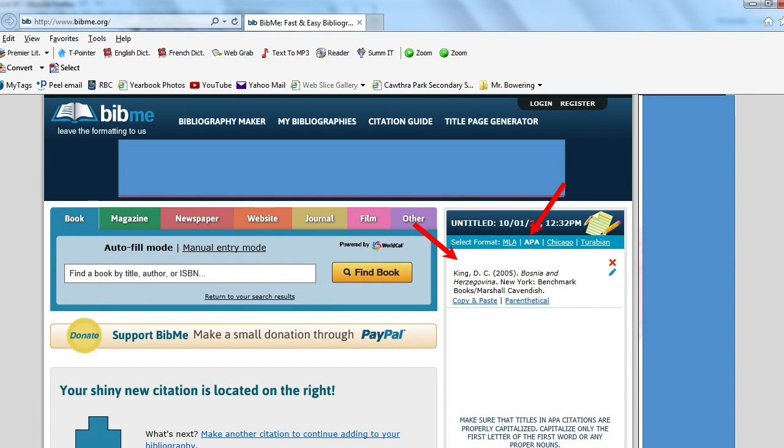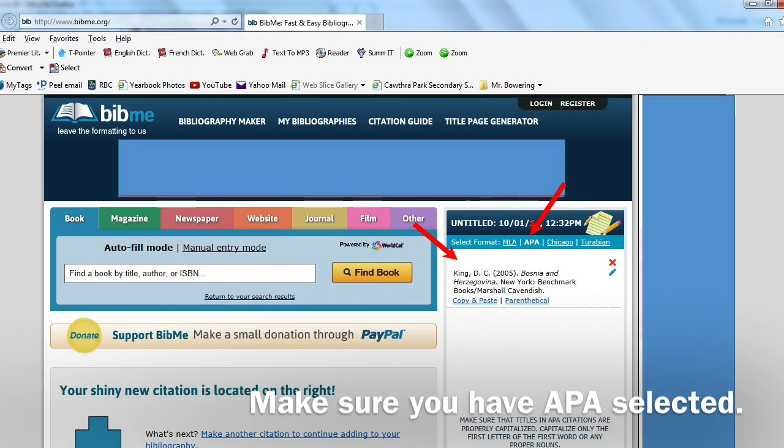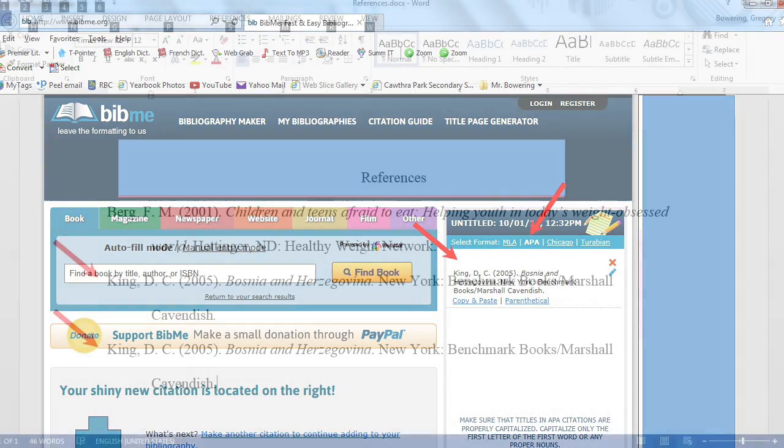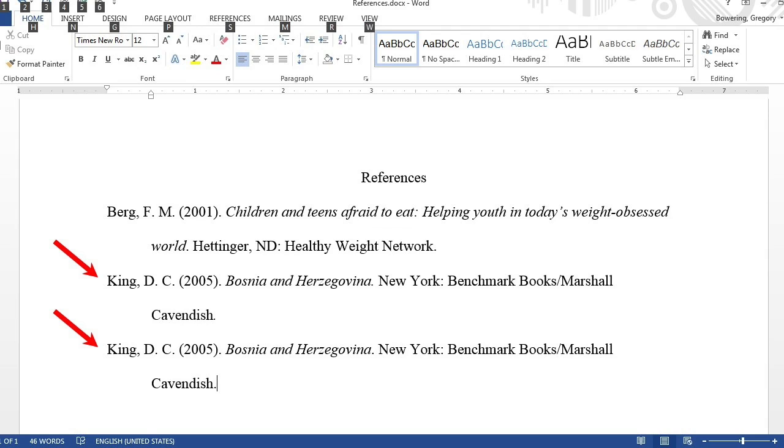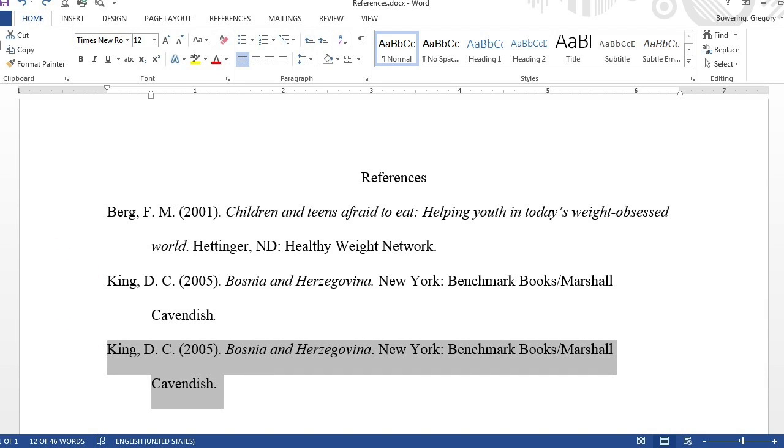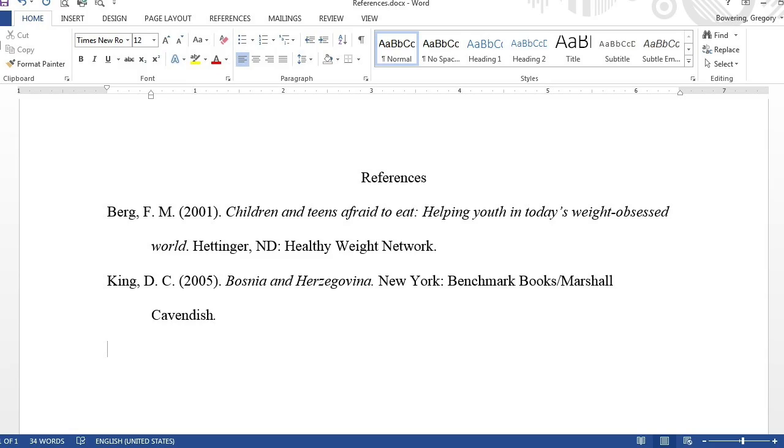The information appears in the bar on the right-hand side of the screen. All you have to do is copy that text and paste it into your Word document. And you can see that my Source It guide example and my bibme example are identical, which is what I want. Now I don't need the second Bosnia reference, so I'm going to delete it.